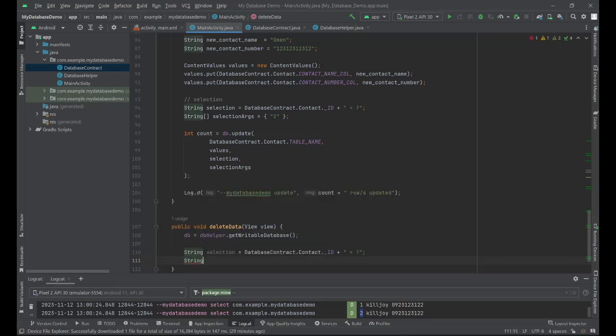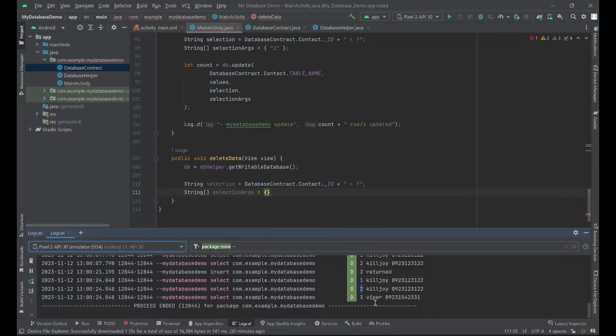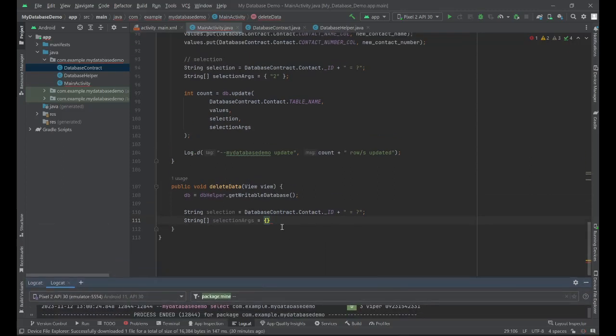so the argument, let's go for the argument string selection arg. So this is an array, would be id. Let's delete the id 3, which is Viper. You can add multiple id here that you want to delete. For now, just one.